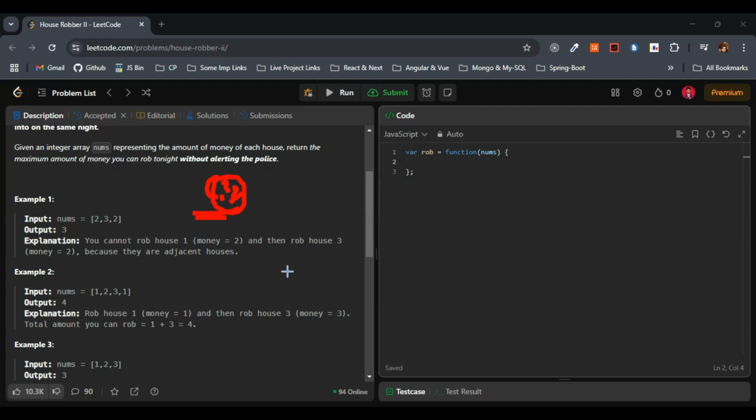So the houses are arranged in a circle, which means the first house is adjacent to the last house. If you rob two adjacent houses, the police will be alerted. So here you can clearly see 1 and 2. If we are robbing 1, then we have to skip 2, and also we have to skip 3 in this case, because police will be alerted if you are robbing adjacent houses. That's what they have given in the question.